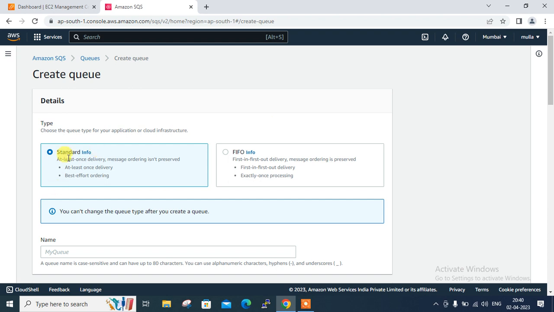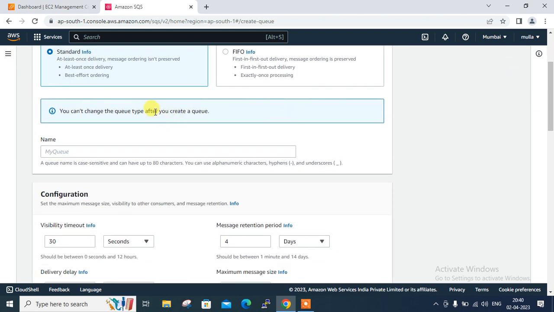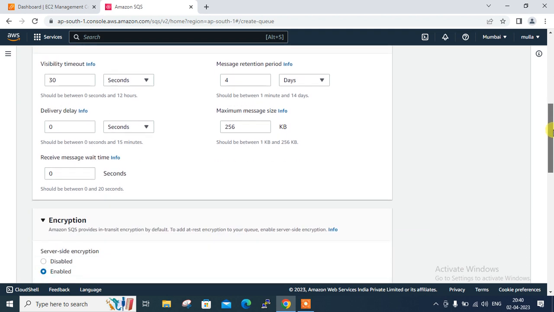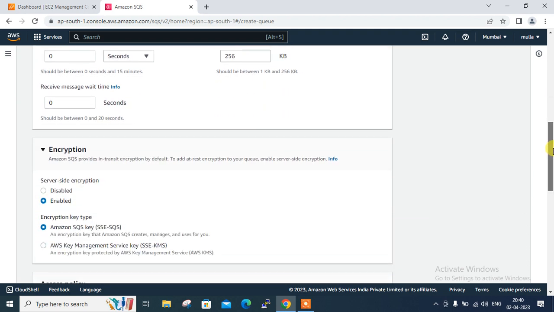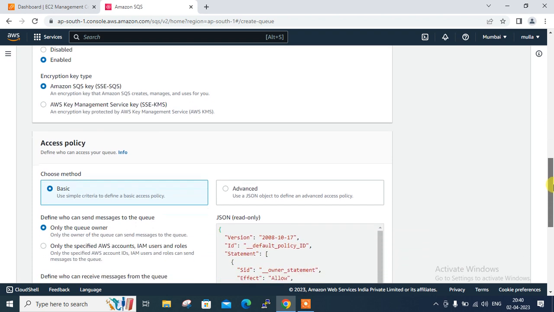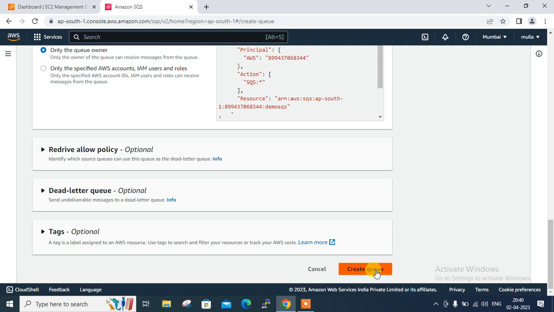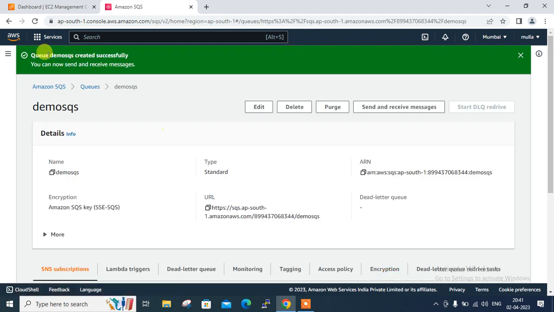I can go with the standard one, which is the default one, and an important thing is that you cannot change the queue type after you create a queue. So I'll go with the standard one. For the queue name I'll give demo SQS, okay? For the rest of the configuration I'm going with the defaults. I'm not going to change any delivery delay or timeout. Later on we can also modify these settings, but for our demonstration the defaults are sufficient. So I click on create queue, and now you can see demo SQS was created successfully.